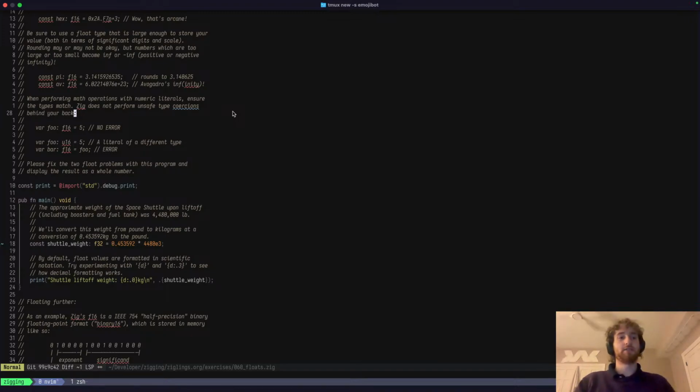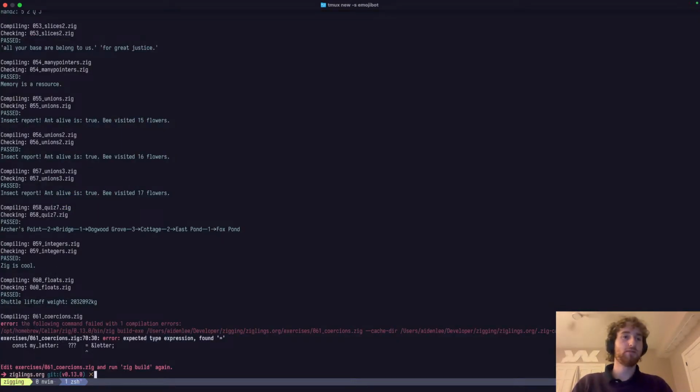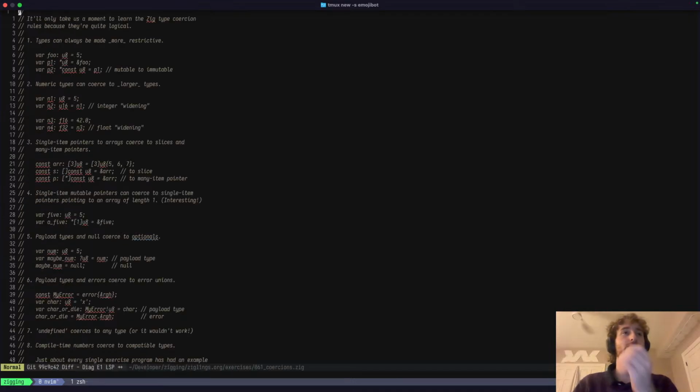Floating point operations. Need to go to 61. I was doing some of these on the plane. It was really hard with the turbulence.